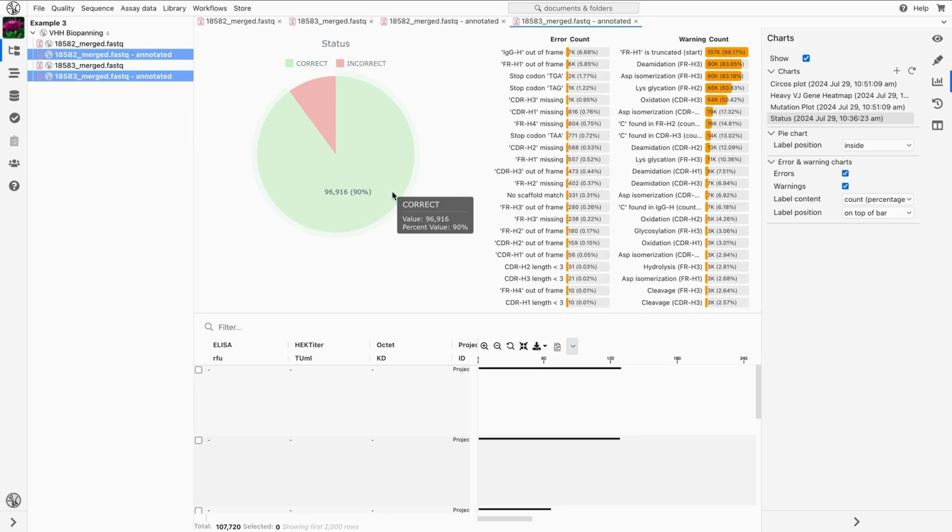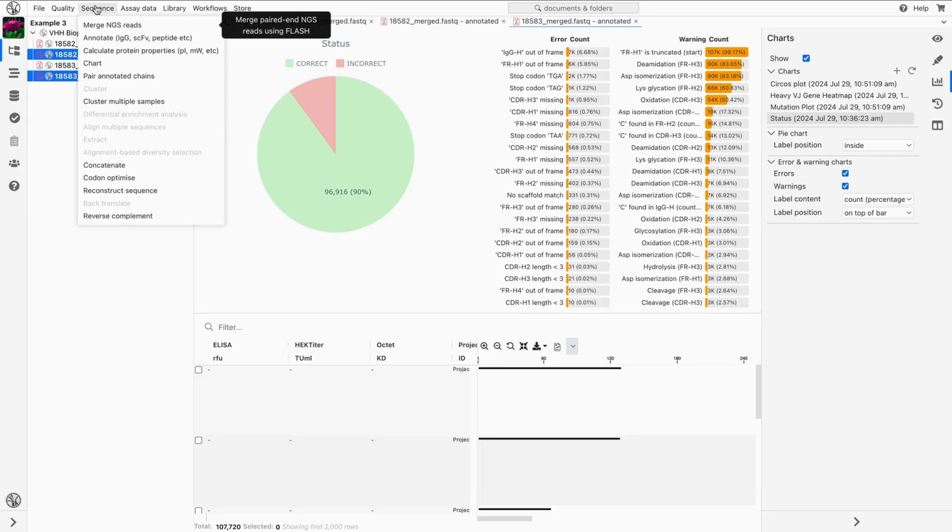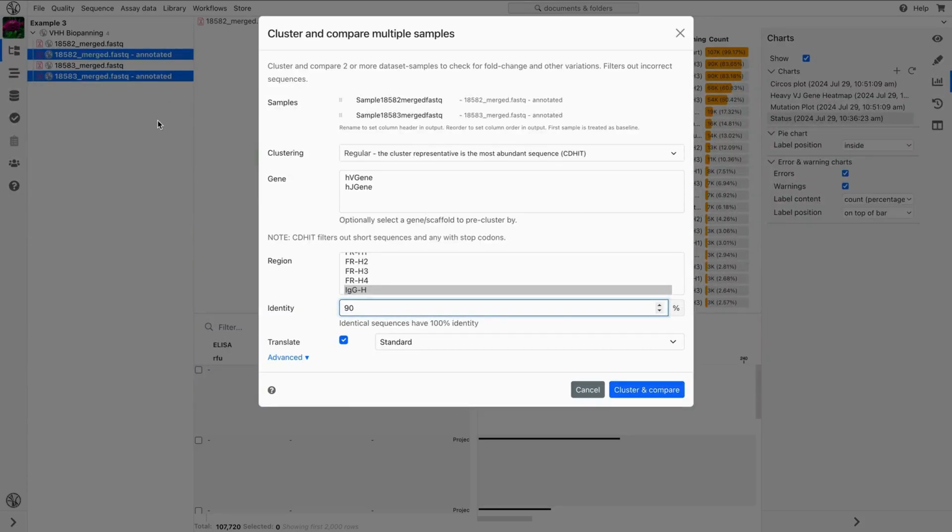Next, we need to find clusters of sequences across samples. For each cluster, we can quantify the number of sequences in each sample and compare them to find enriched groups of heavy chains after panning. Select the two annotated documents. Go to the sequence menu at the top and choose Cluster Multiple Samples.